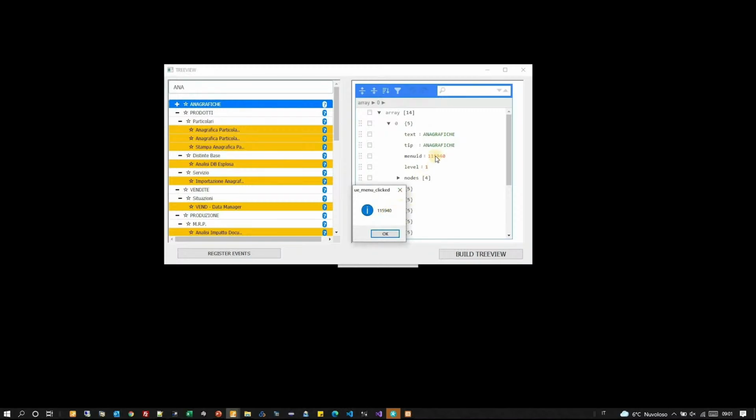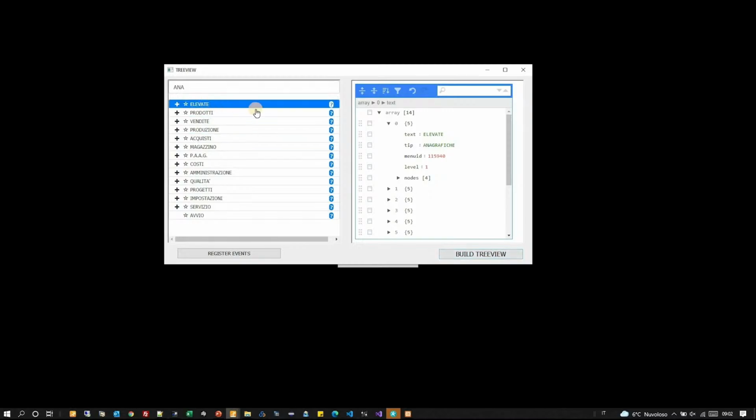Okay, the menu ID is the same as in this JSON, the same one we put on this web browser. If we change that, elevate, and rebuild the tree view, it is put on this tree view very fast. If you have to build a PowerBuilder tree view, this construction is slower. So this resource is very useful for us.